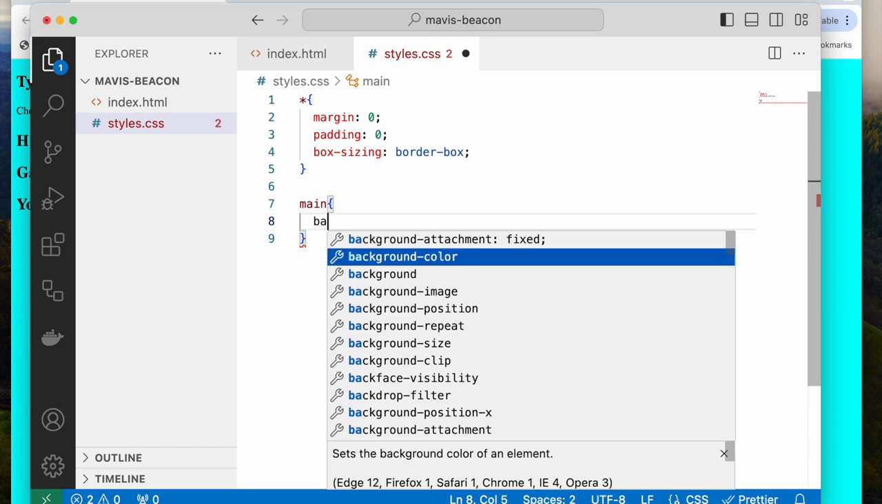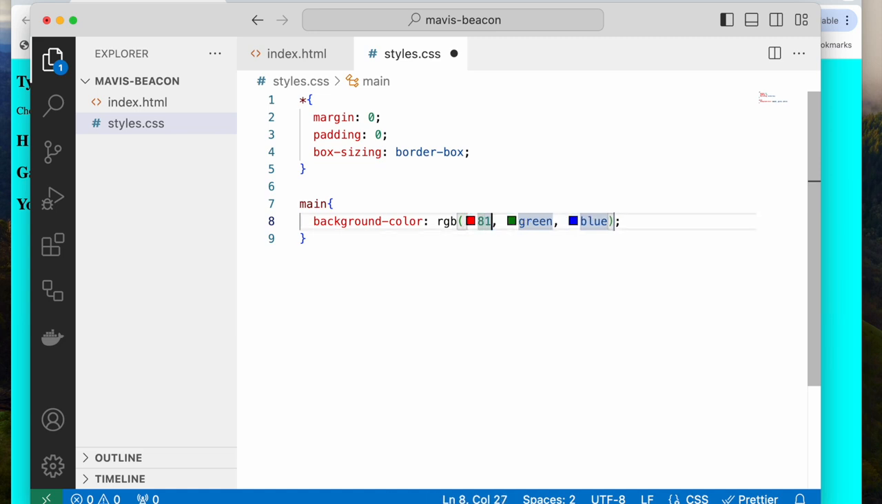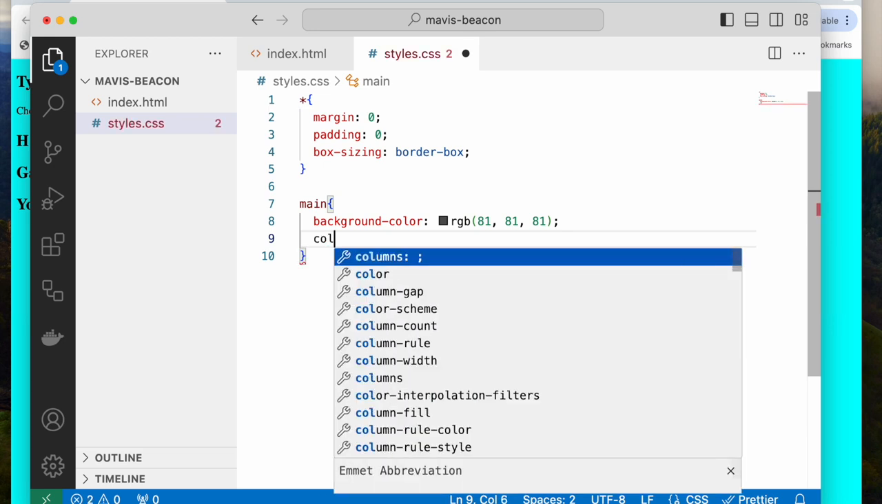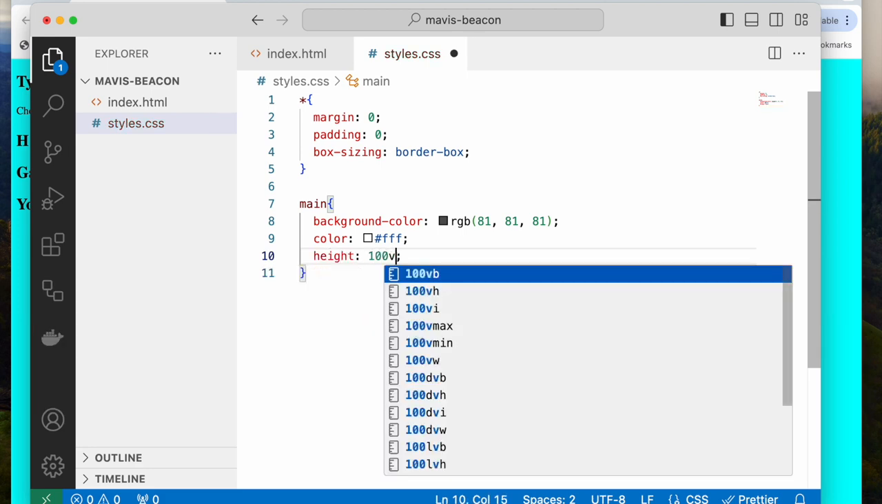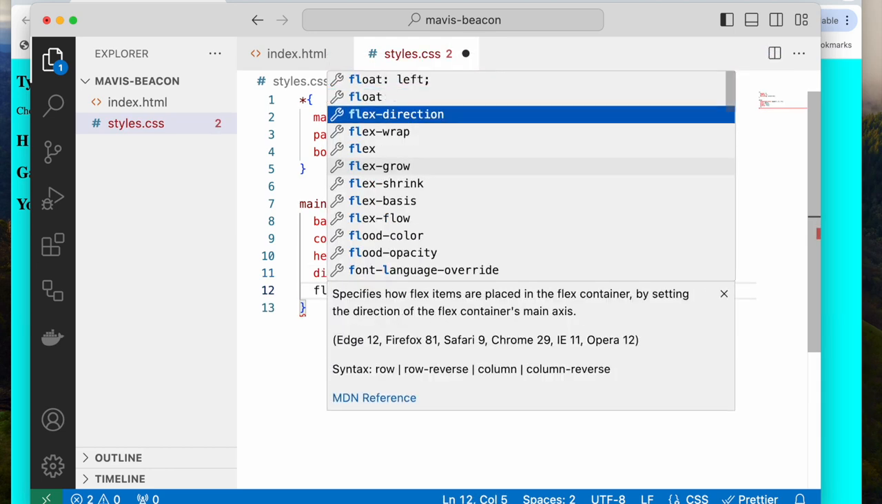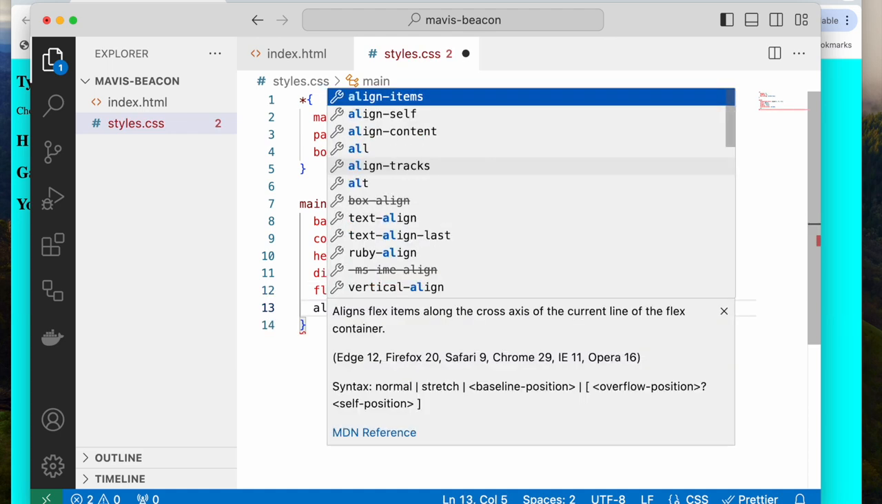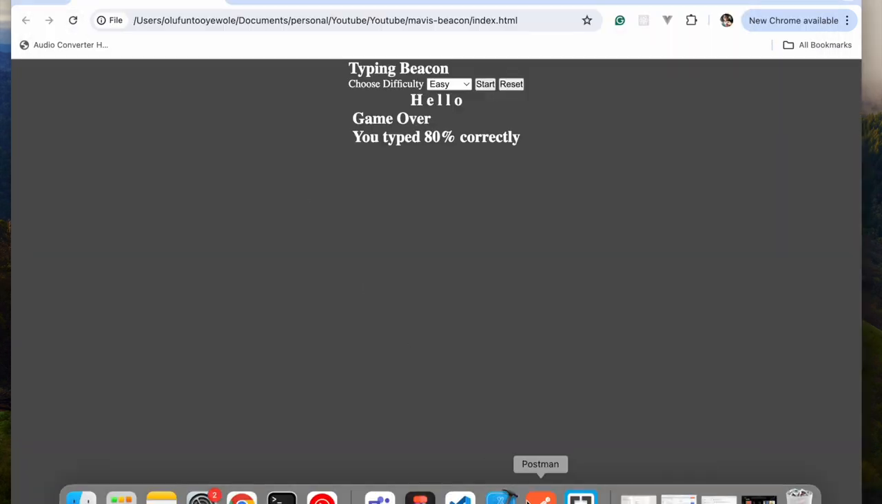Main, we're going to put the background color, the RGB 81. That should give us a dark gray. We're going to have a color that's going to be FFF, which is white. Then height, I want it to be 100 view height. Then display flex, flex direction column, then align items center. So let's see what that looks like so far. All right, so yeah, everything is in the center.